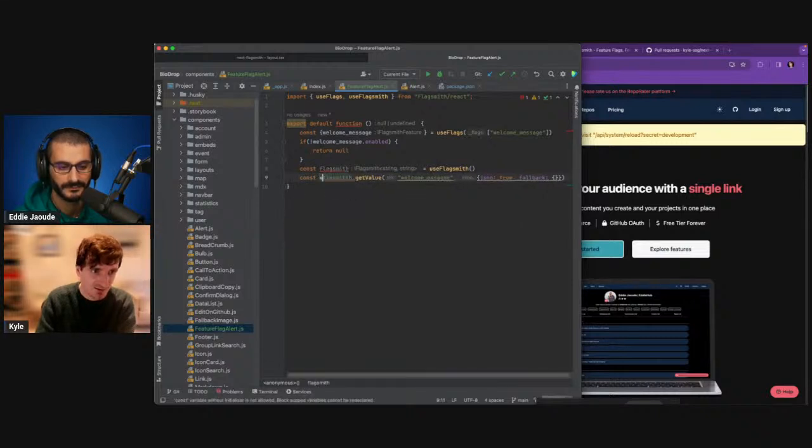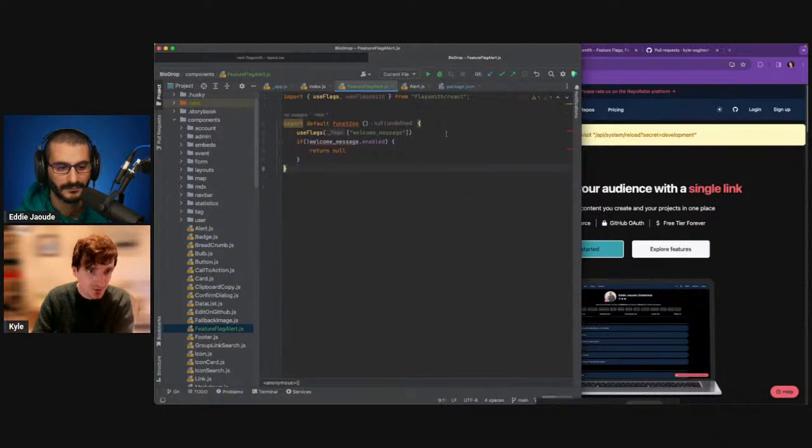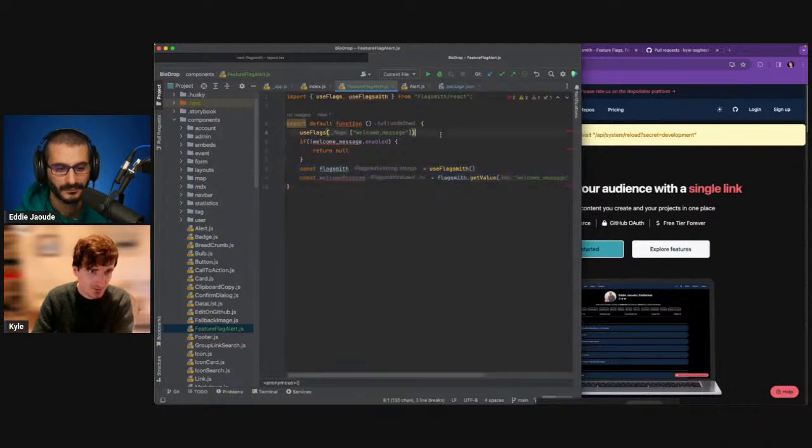So const welcome message, and since we're doing that, we don't actually need this stuff, but we still do want to use flags, because as I said, this controls when the component re-renders. So when this changes, this component will re-render. Actually, no, we do want that because we're checking whether it's enabled. So let's call this welcome message JSON.